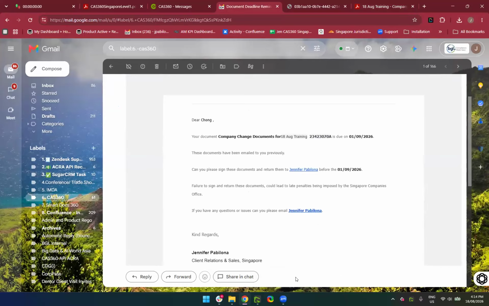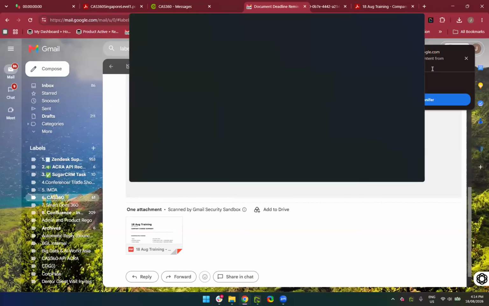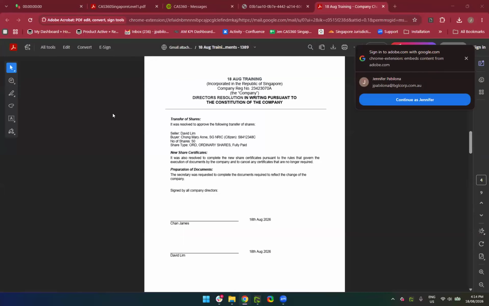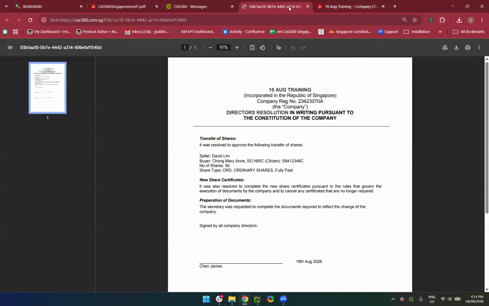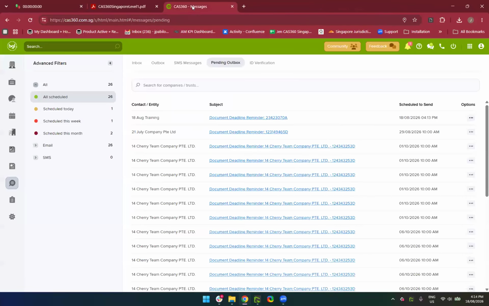So this content can be customizable as well. We're going to cover this in level 2 on Thursday. For now, this is how it will look like in your client's inbox if you're sending a document deadline reminder to your client about this transaction. So this saves you a lot of time when chasing after your client's documents. If you want to remind them that they need to sign it, you can simply send it directly from the software to your client's inbox.